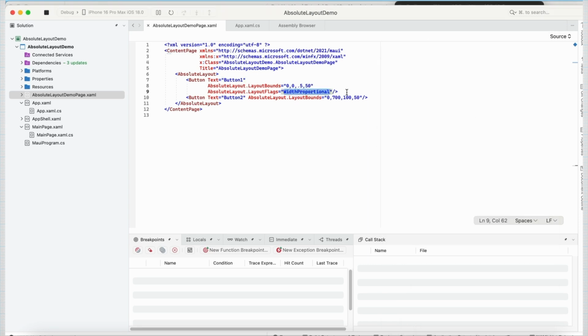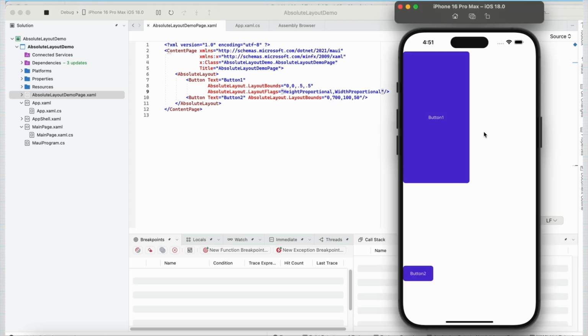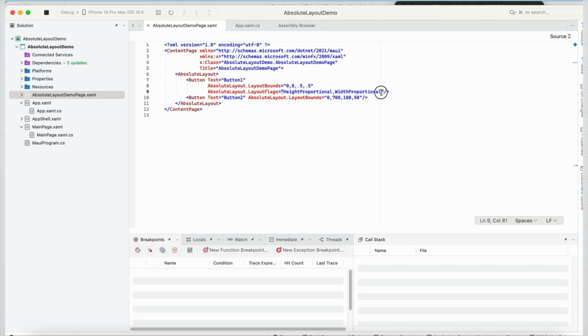Now, if we want, we can also set the value of both height and width in a proportional way. For that, we just have to separate them using a comma. So we can write as many properties as we want in a comma separated way. Now I want both my height and width to be in a proportional manner, so let me set my height as well to 0.5. Now you can see my button control is taking 50% of the height of this absolute layout and 50% of the width as well. So this is one way of specifying multiple values for layout flags.